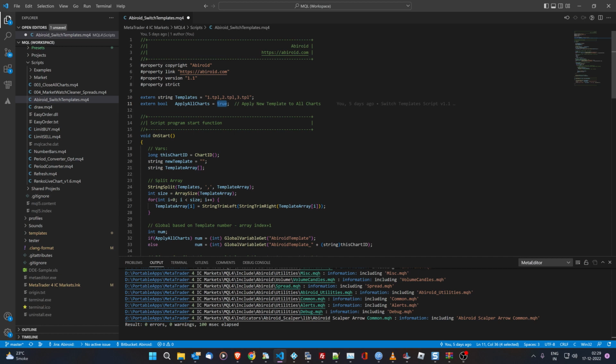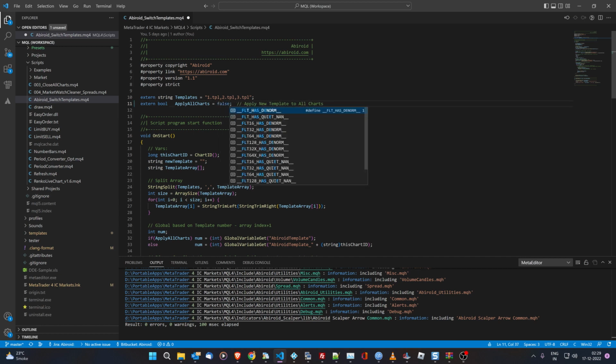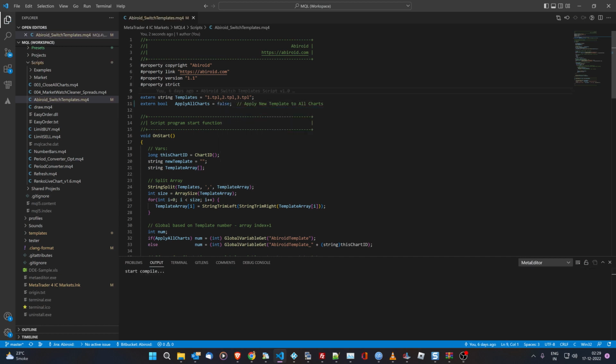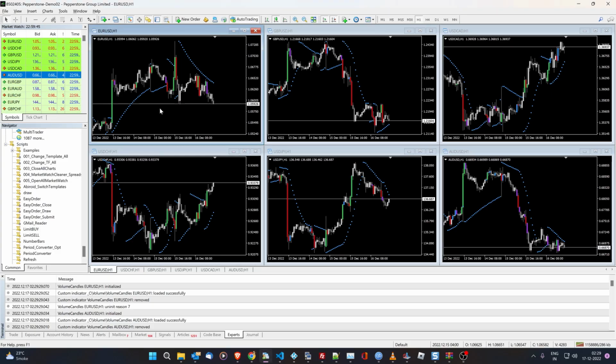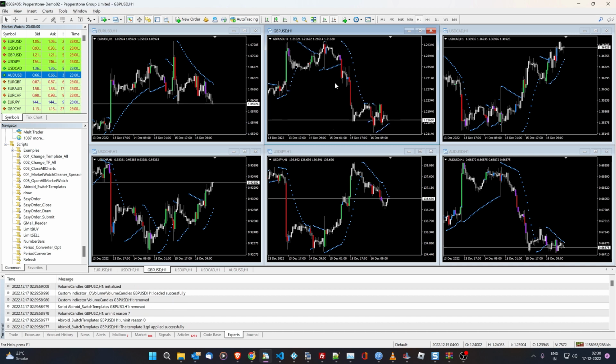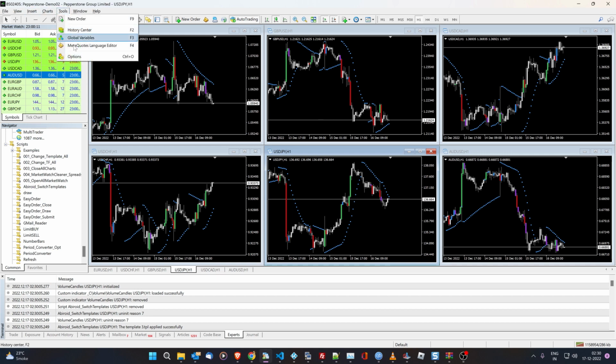Now let me just go over here, set this to false, and after that I'll compile and I'll go back, and right here, now if I select the first chart and if I press Control T, it will only set the templates right here. If I go over here to the second chart, press Control T, then it will cycle through the templates over here. So it will use this one.